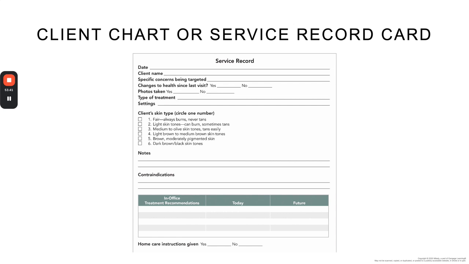As far as your client chart or service record chart, I think this is great. This is just going to help you record any notes from the skin analysis, make any recommendations, and record what you're recommending for your client. You can make this one big packet. You can make it an online form, or it can be a physical form. It's your choice.